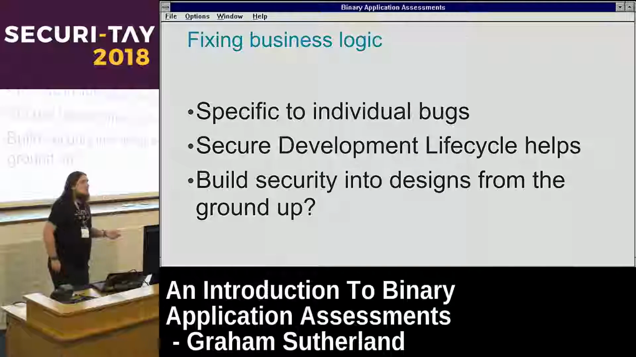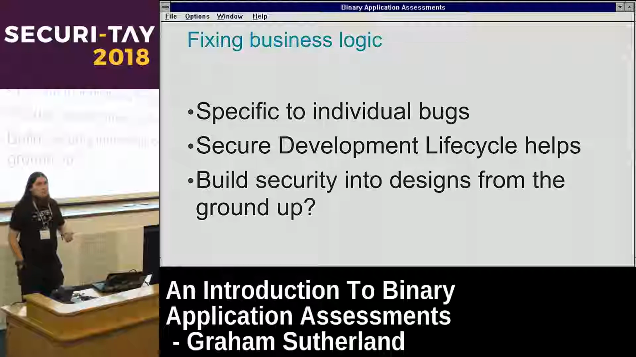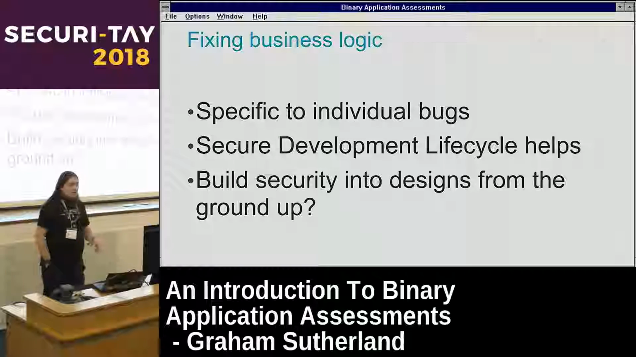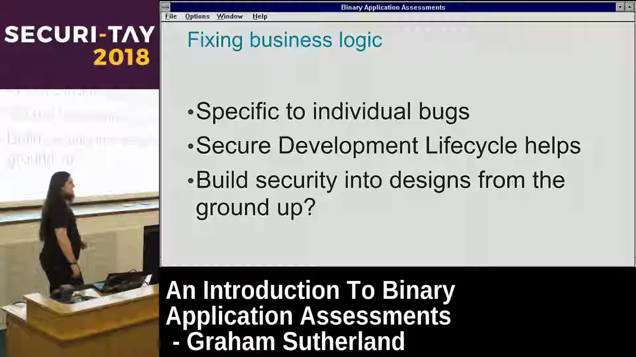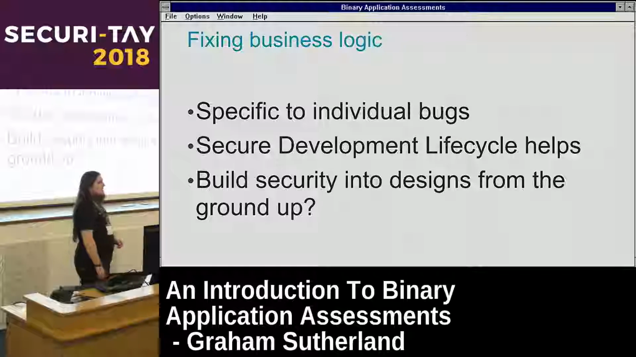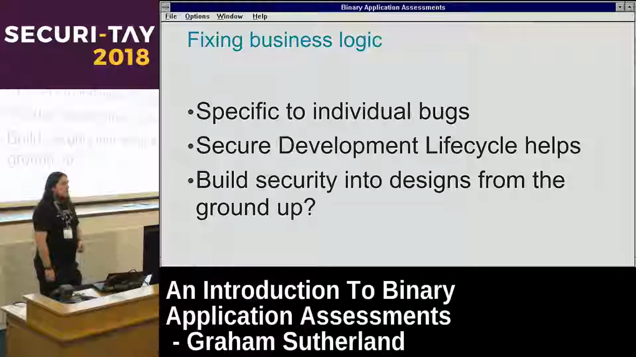So that might be a technical recommendation of you need to ensure that this secondary part of the workflow can't be done before the first part is done. Things like that. The secure development lifecycle does help to an extent with this because it makes developers think about security at each step and how things are being enforced.